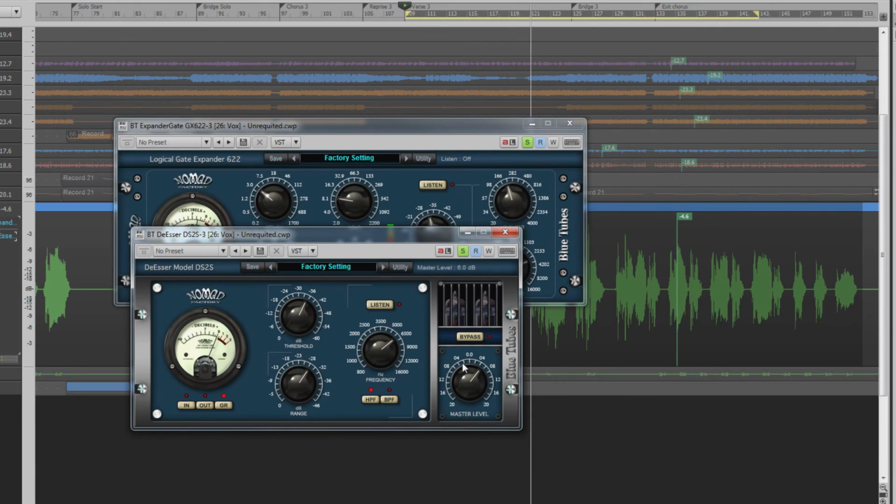Finally, the master level controls final output, while the bypass switch allows A-B comparison by bypassing the processor. That's the dynamic processors. Next, we'll look at the EQs.